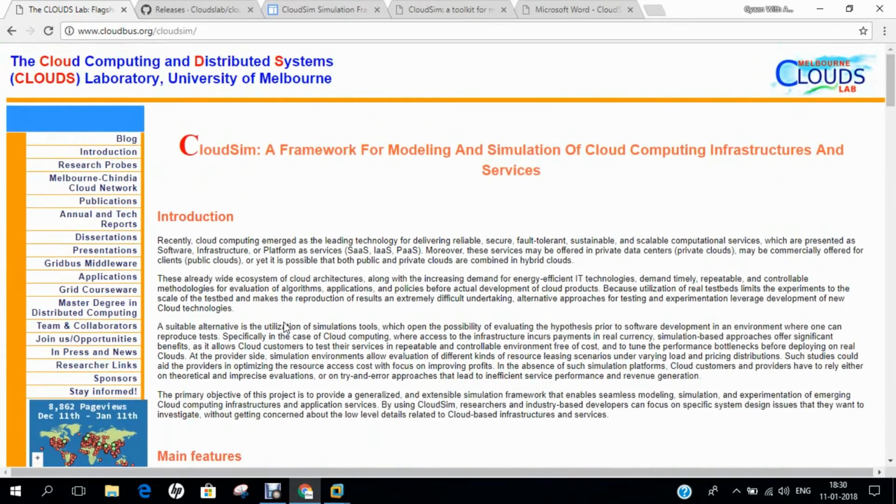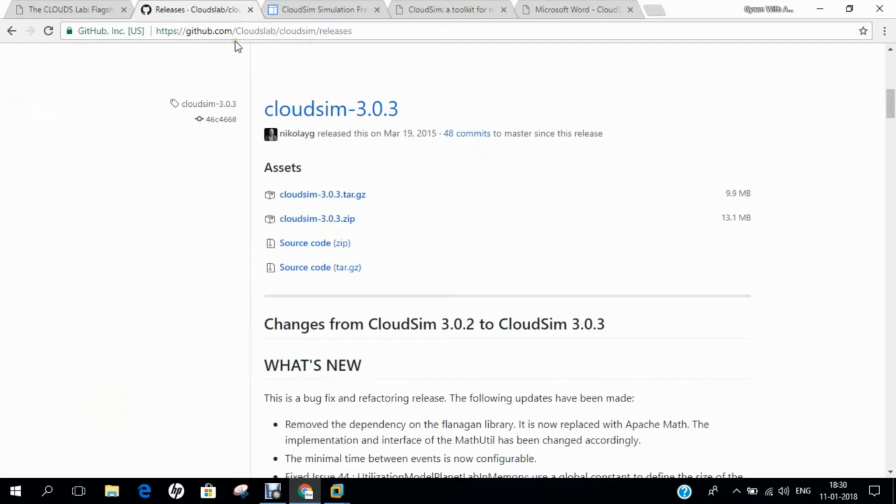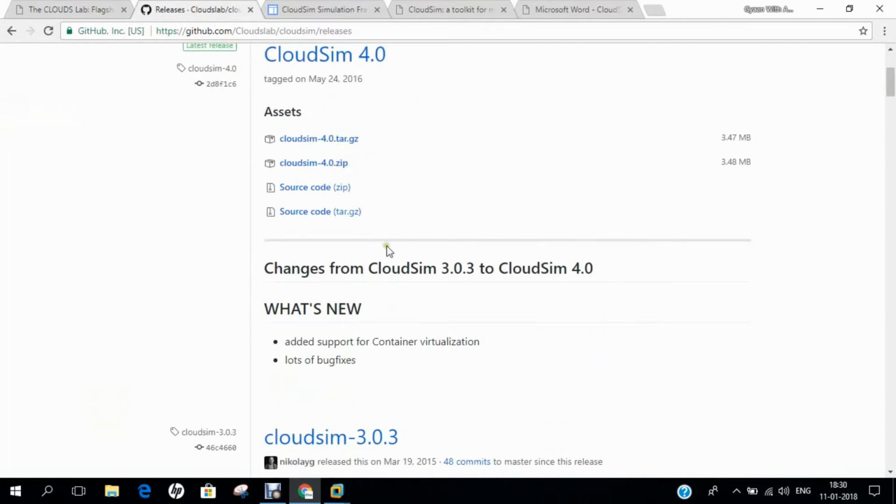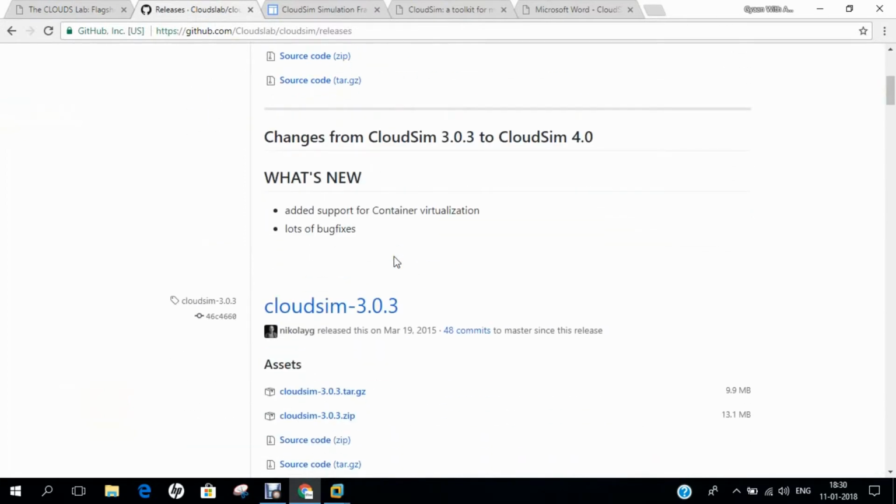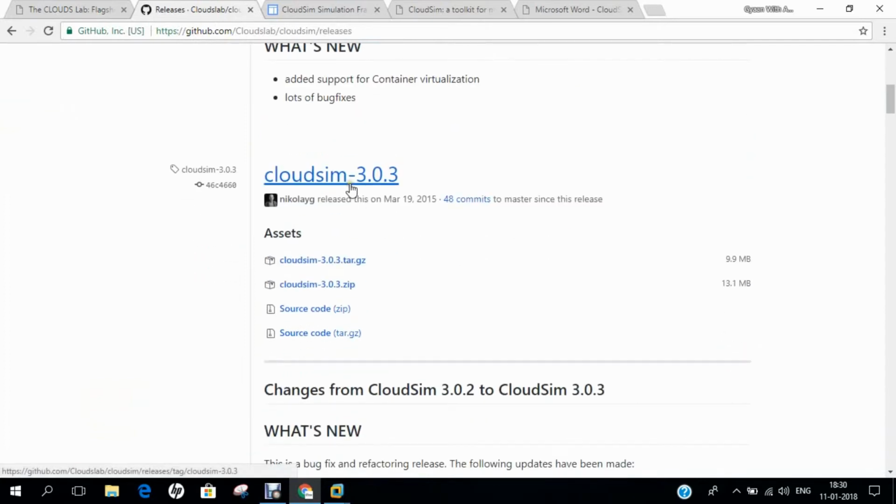In order to download CloudSim, you have to go to this GitHub website, and you can find that the latest version is 4.0, but 4.0 is not very stable and could have some bugs. So for this video, we can take CloudSim 3.0.3, which is the most stable version of CloudSim till today. It is my request to all the researchers and practitioners working on cloud computing to take this simulator, 3.0.3. It is the best simulator to work on.